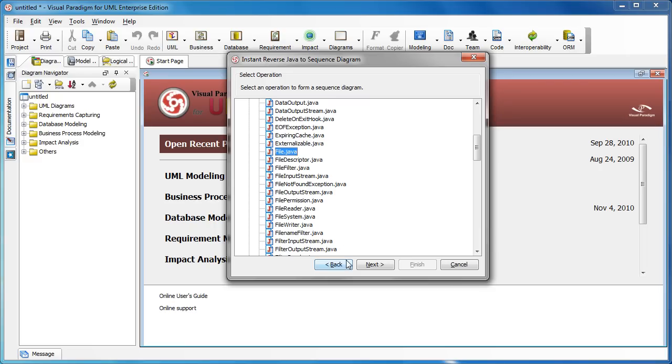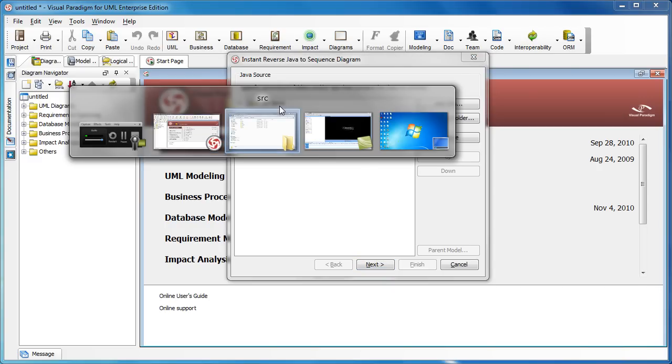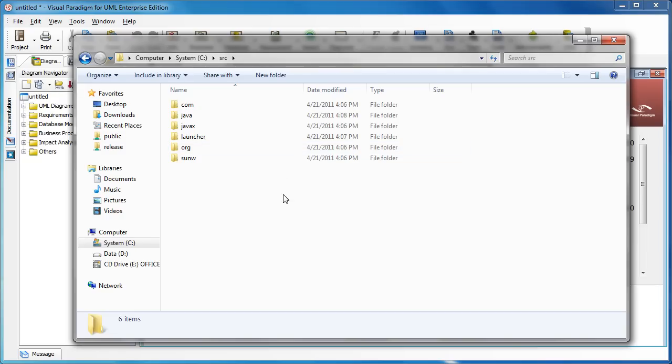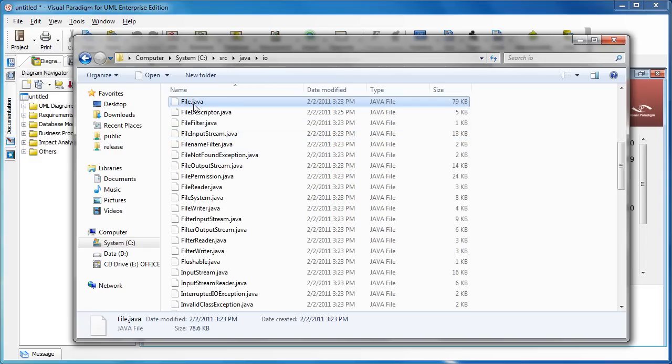So maybe we go back to our previous step, and you will see that now I specify the source path as C drive source slash Java. And let's switch to the source folder and see how things are organized. Here is the C drive source folder, source directory, and I got the Java in here. So let's try to have a look at the file class, Java IO, and then file.